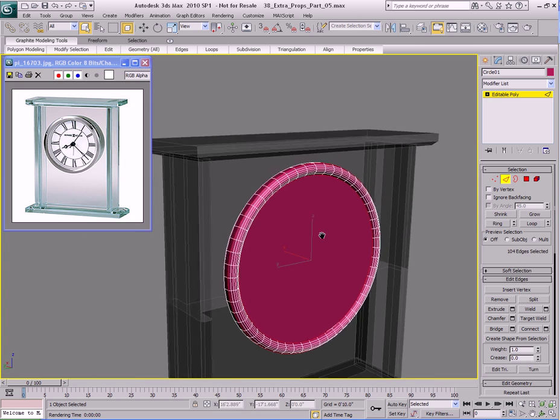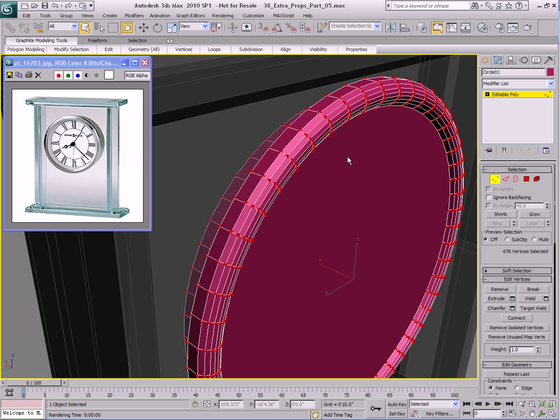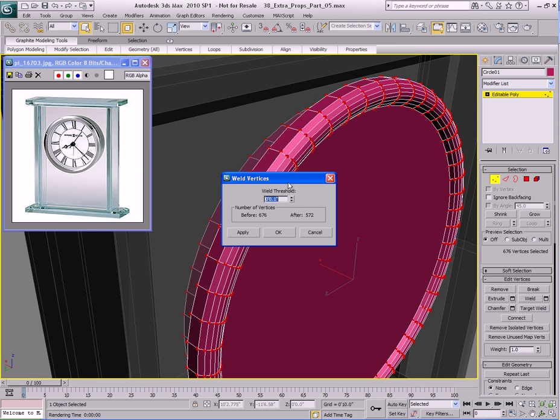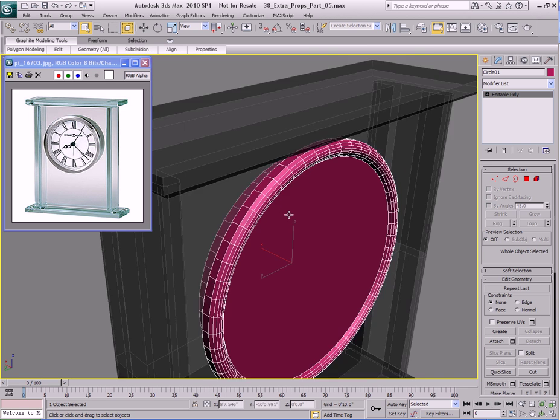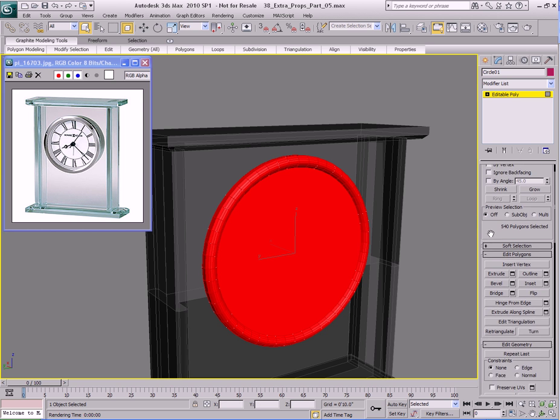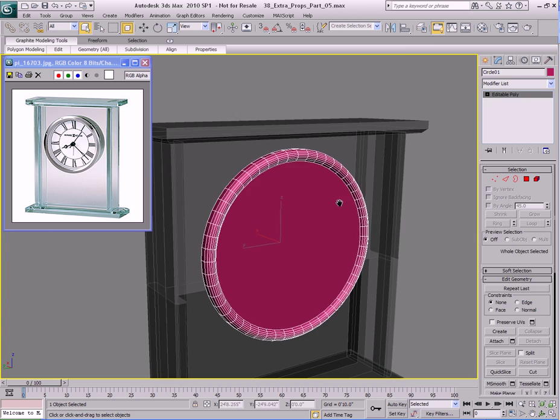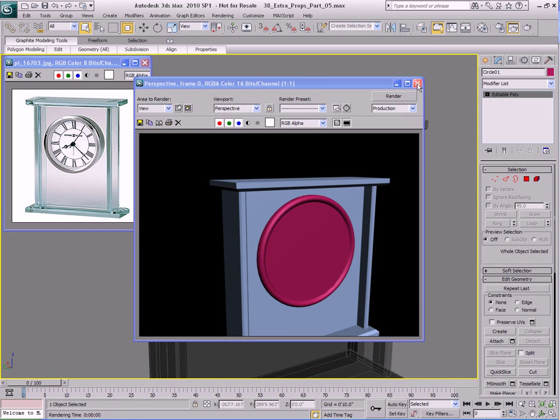Okay, I'm going to hit OK. Now because I pushed the chamfer all the way to the edges, I know I have to select all the vertices here. Go to the weld options and knock the weld down to 0. You can see it went from 676 vertices to 582. So I'll hit OK. And that looks pretty good. I'm going to select all the polygons at this point, and I'm going to auto smooth them just to get that out of the way. Okay, if I render this out, that's what I have.